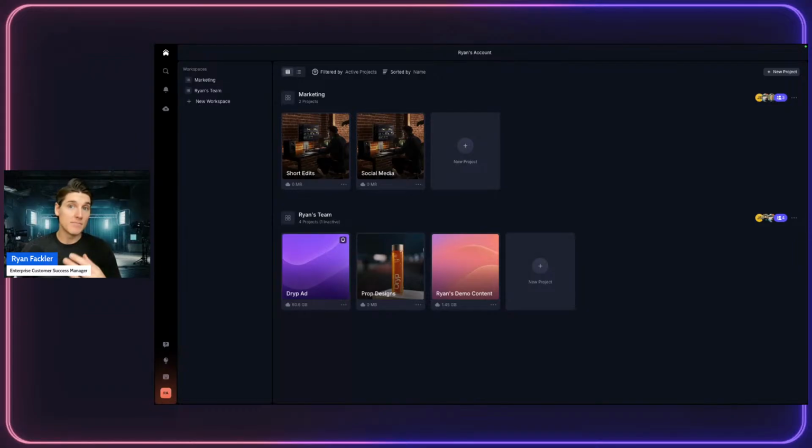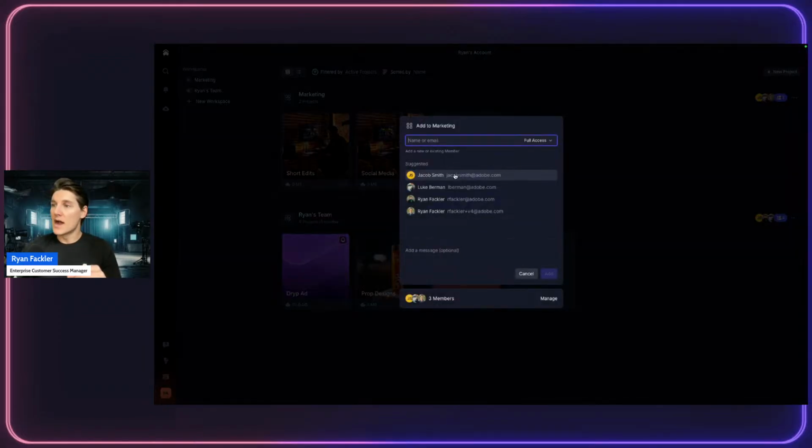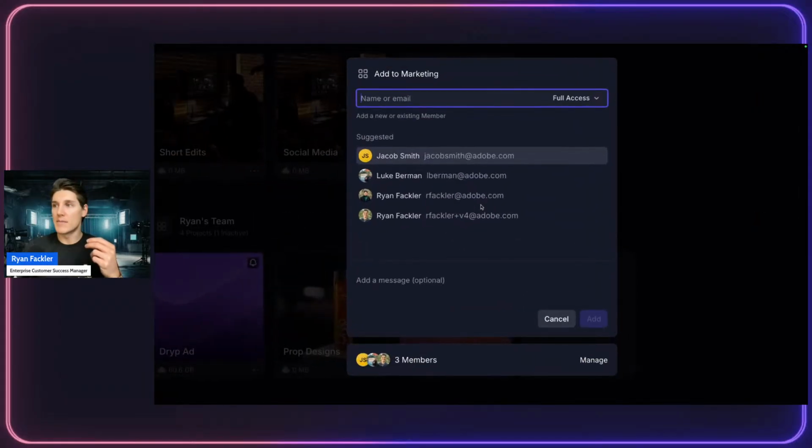And then lastly, there's members. So members have general access to account information with the ability to collaborate within either a workspace or a project that they're assigned to. Let me give you an example. So this marketing workspace here, I have some projects within it. Over here on the right-hand side, by clicking here, I can see a list of all of the users that are currently listed as members.